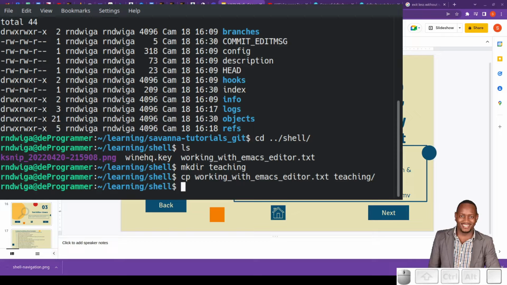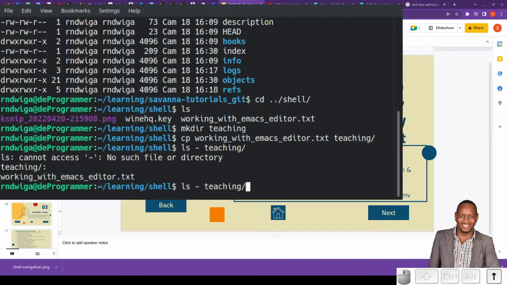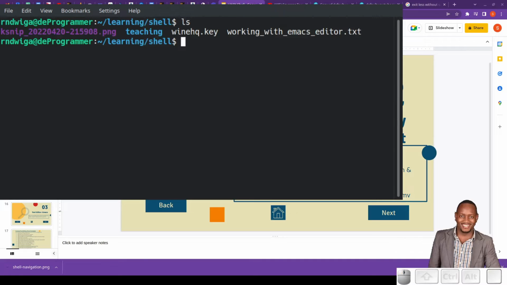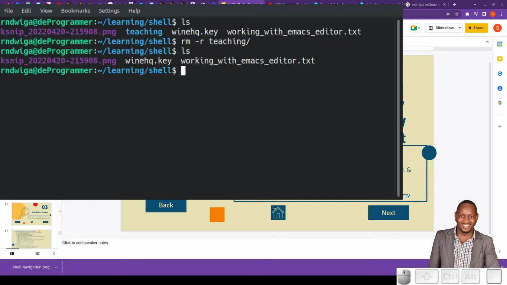When you hit enter, and then we do ls -l teaching, you can see that the file was copied there successfully. Now let me clear and issue ls again. Let me remove that directory. So rm, then -r, meaning recursive, and then teaching. Okay, so I have removed that directory called teaching.